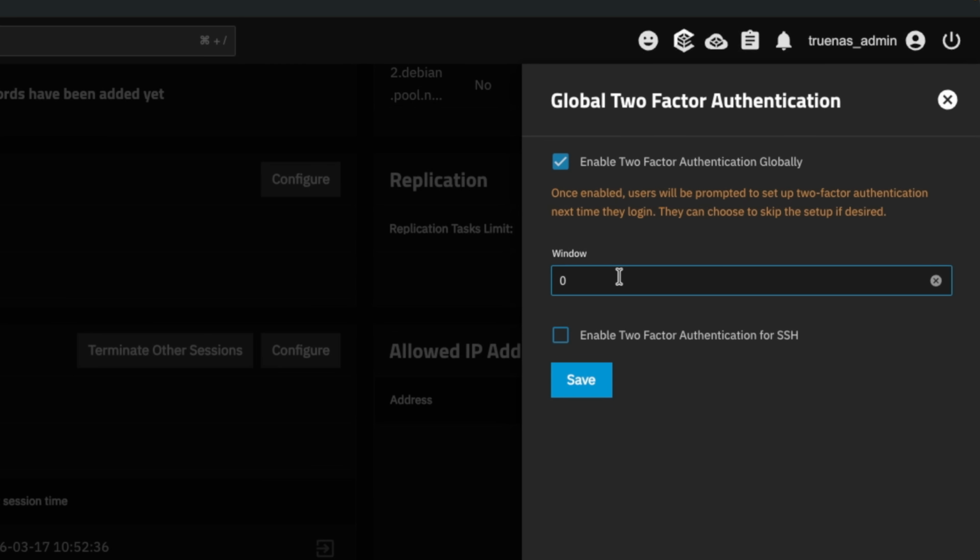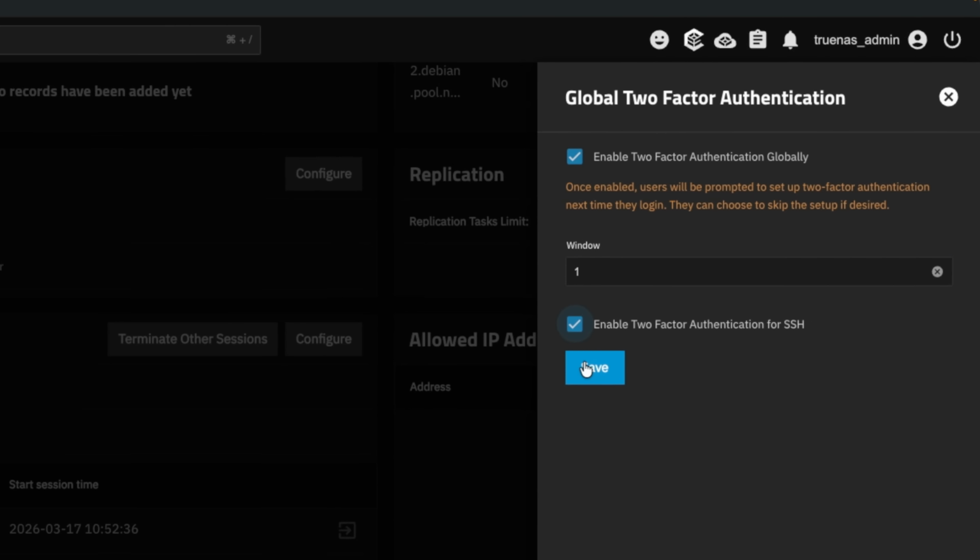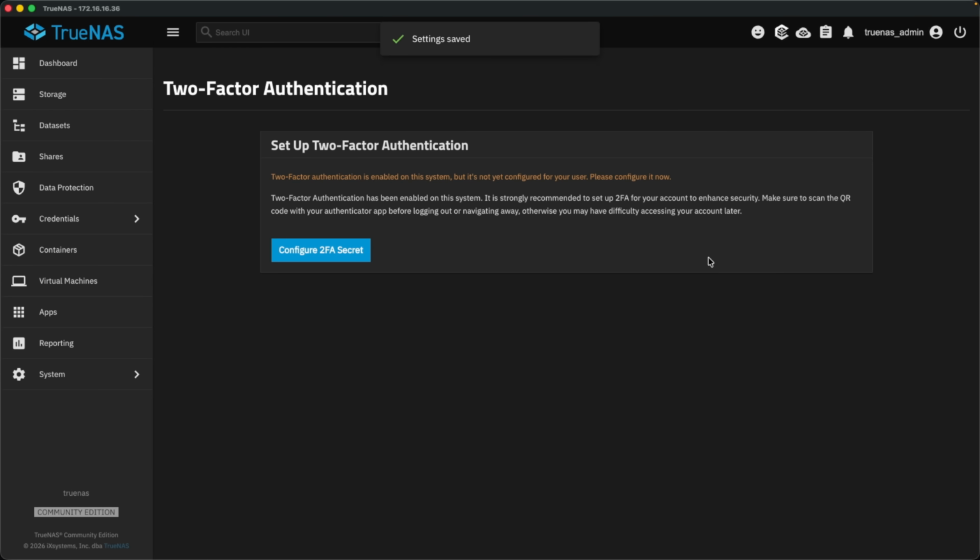What's important to note is this window. This is a skew if the time is slightly off on your TrueNAS versus the app you're using for TOTP authentication. So you may want to set this skew up to at least 1 to adjust for any time differentials between your TrueNAS and your TOTP auth, so you're not having any problems. You can also turn this on for SSH, but it only works for SSH password authentication, not when using SSH key authentication. We're going to hit save.